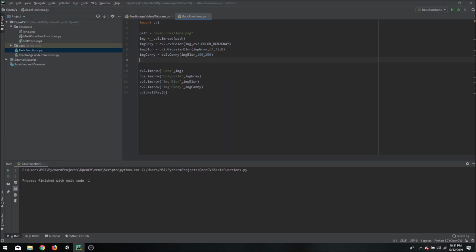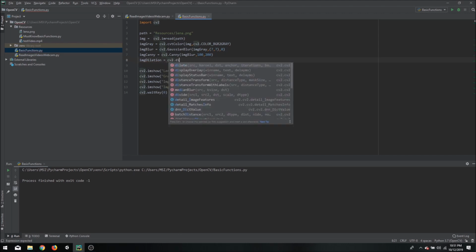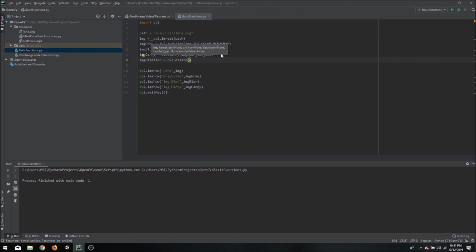Now later on, once we have this canny image, once we have these edges, what we can do with them is we can increase their size and we can decrease their size. And this, in technical terms, we call dilation and erosion. So we will first dilate this image. So we will use image dilation, and dilation is equals to cv2.dilate. Now we are going to dilate our image canny, and we are going to use a kernel this time.